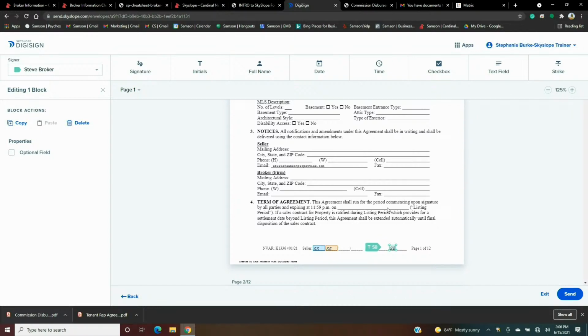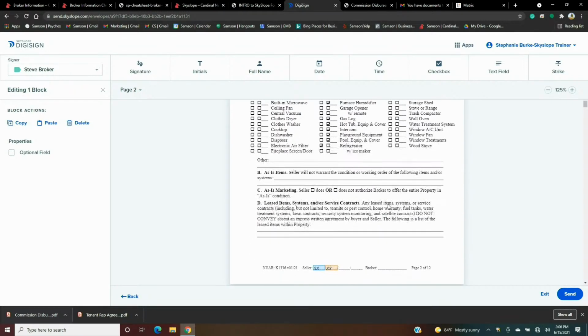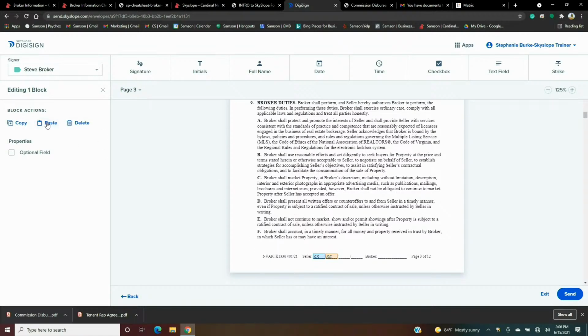This is a listing agreement. Yep, anytime you add your broker signature or initial, it's all the same. Again, this is that hot button. It's hot. I'm going to hit copy, scroll down. Make sure only the bottom of one page is in view. Hit paste. It's hot. Paste.